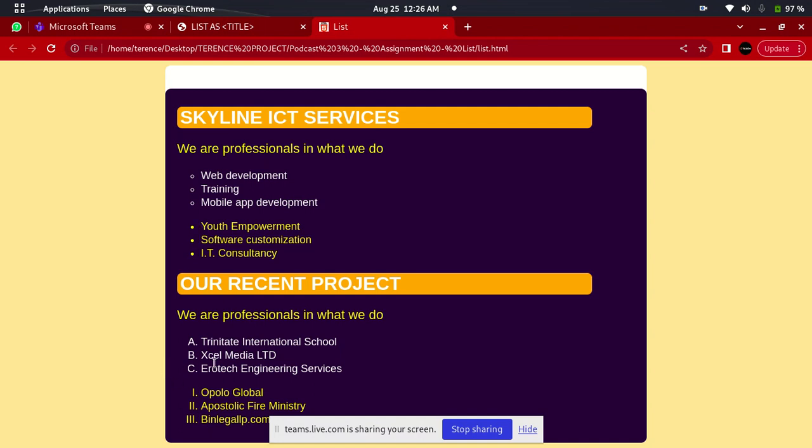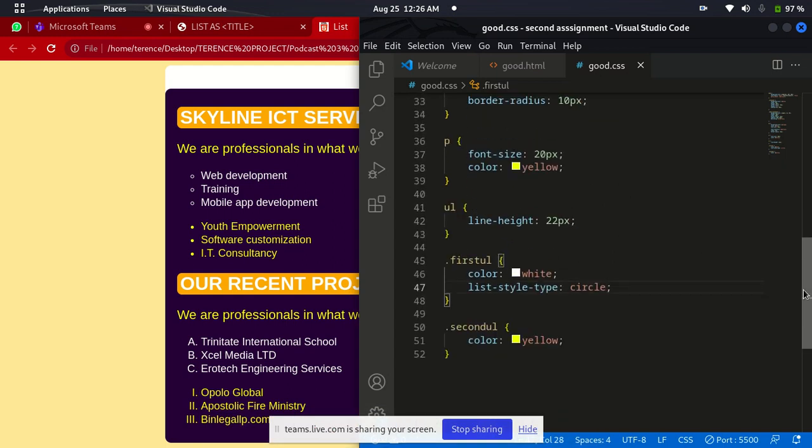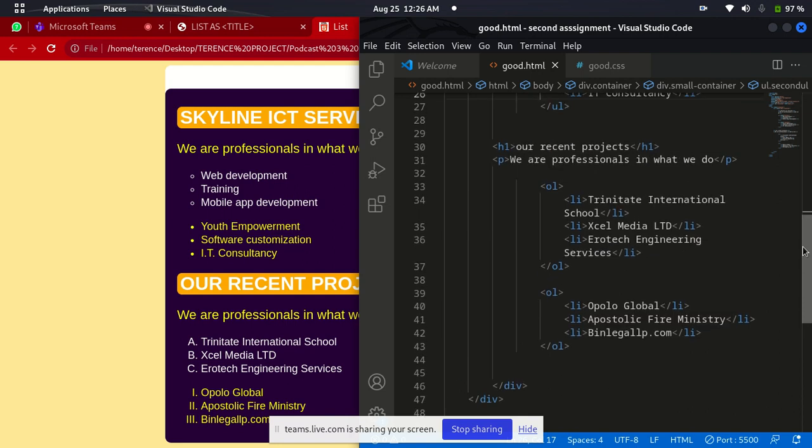So we're going to come here now to style these ones too. This is white and this is yellow. Here we have capital A, capital B, capital C, and here Roman numerals in caps. So we're going to style it just like that. We are still going to come here and we are going to give it a class.